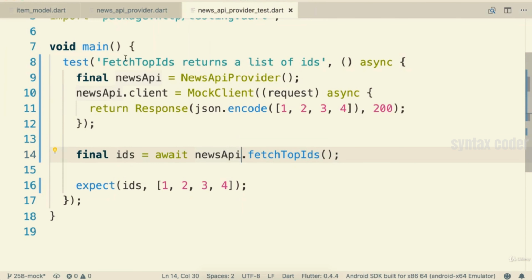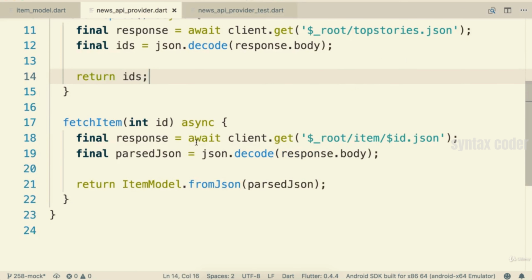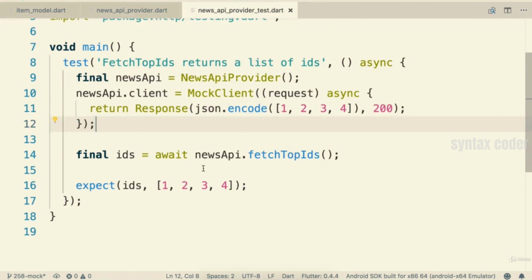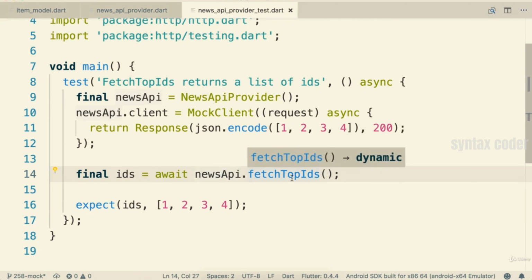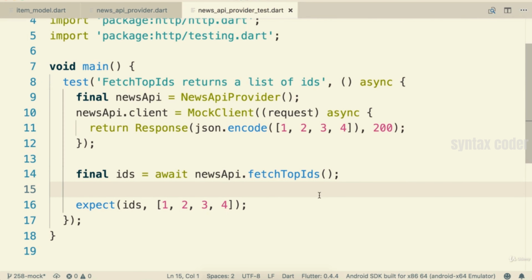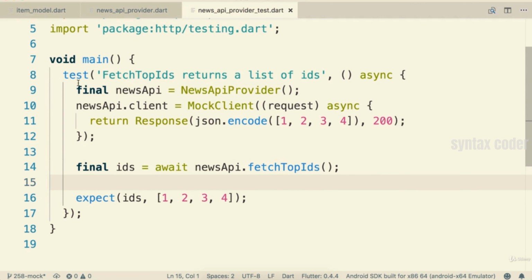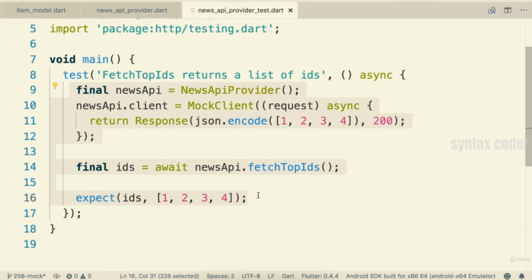In the last section, we finished up our fetchTopIds test right here. I now want to write out a second test that's going to make sure that our fetch item function works the way we expect. And so now that we get the general idea of what we're doing here, we can write out this next test much more quickly. The code we're going to write is going to be just about identical to what we have right here, so it should go pretty fast.